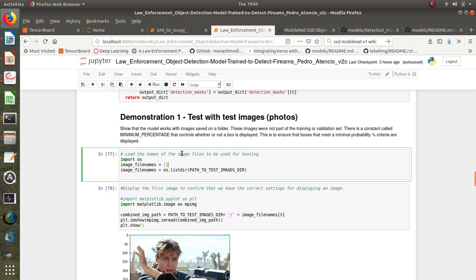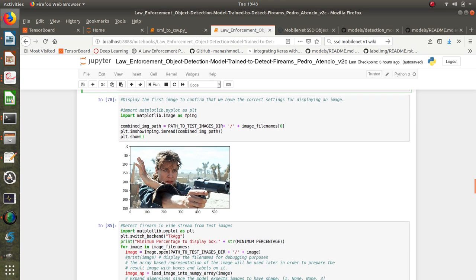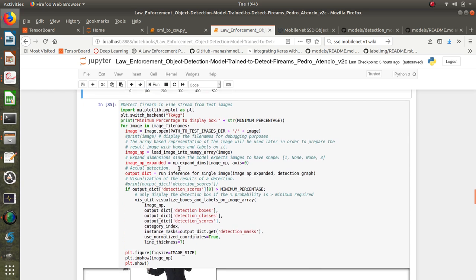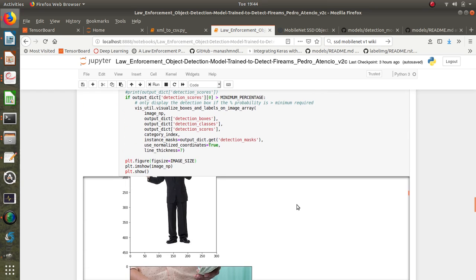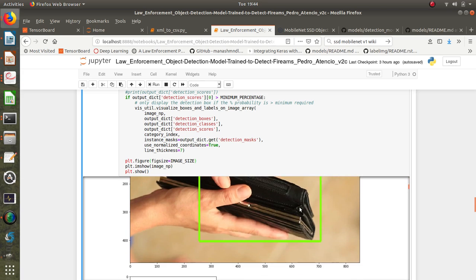I have 3 demonstrations in this notebook. First one is to show the images coming in from a file. So I load them. I loaded about 18 of them, and I just show the first one. Then I run the model against them, and as you can see the results. So here's one image that you saw earlier.